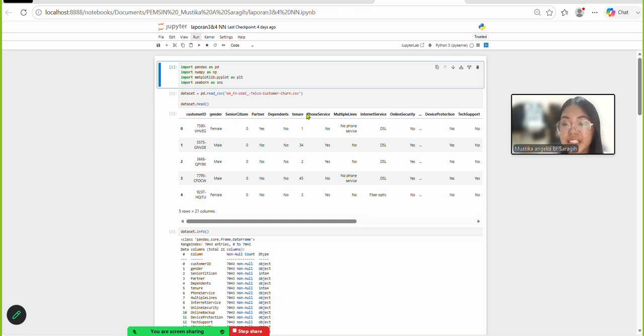My name is Mustika Julia Saragi, and my student ID is 2024-32053. Today, I will present my machine learning practicum, which consists of two topics: neural network and Q-learning. In this presentation, I will first explain the neural network implementation based on Jupyter Notebook, and after that, I will continue with the Q-learning practicum.